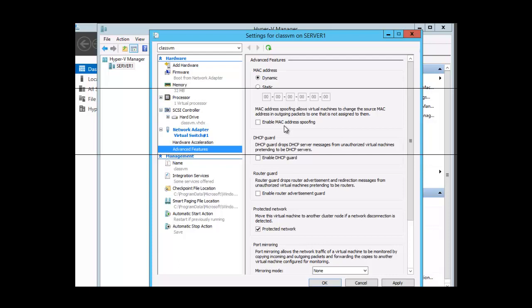When this is enabled, the port in the virtual switch to which the virtual network adapter is connected can send and receive packets that contain any MAC address. And the virtual switch port can also learn of new MAC addresses and add them to its forwarding table. So the MAC address spoofing allows the virtual machines to change the source MAC address in outgoing packets to one that is not assigned to them.